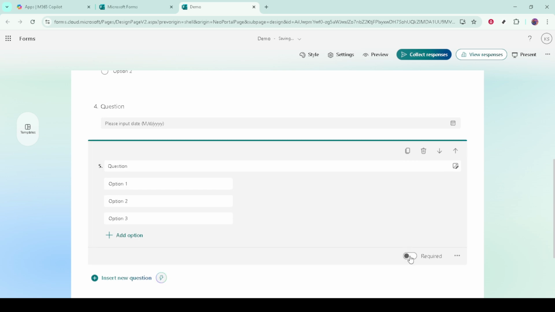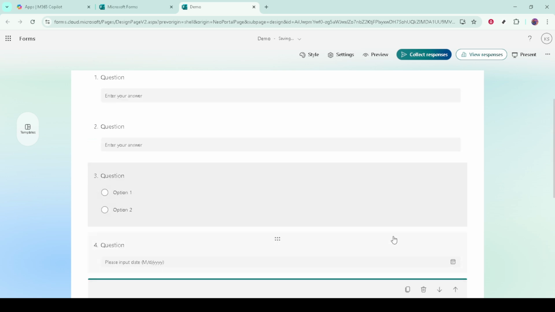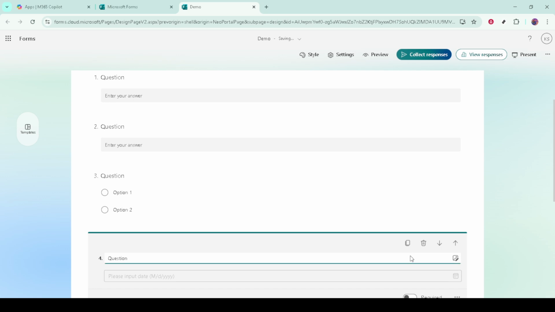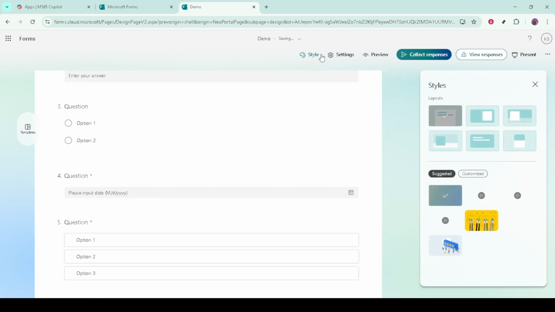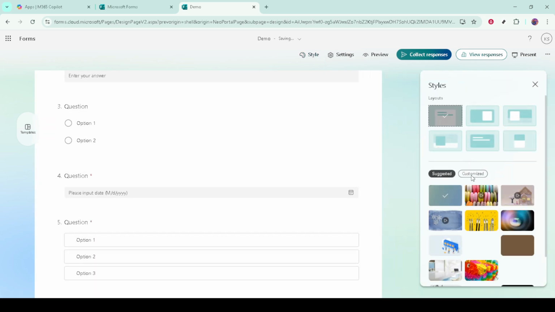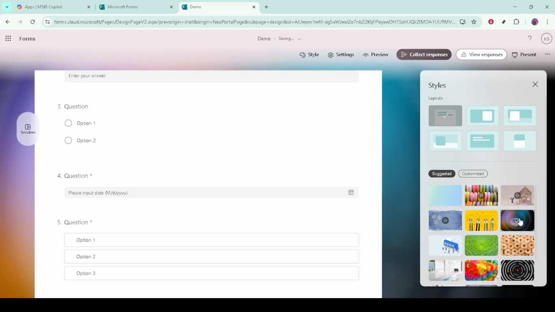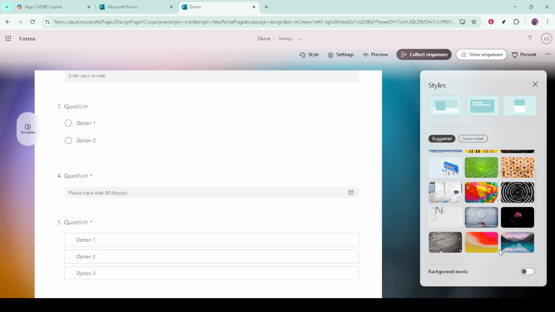Make your form look great with the style icon. Choose a preset theme or color to match your vibe, and if you like, upload your own background image or company logo for branding. Some themes support background music. It can add flair, but consider your audience and context. Simple and high contrast designs are best for accessibility and professionalism.